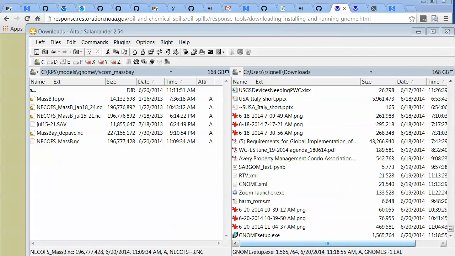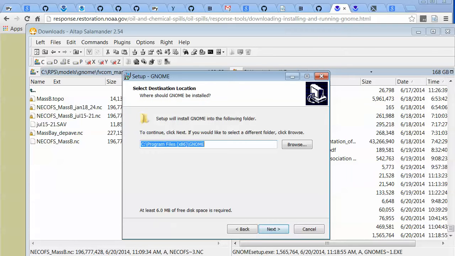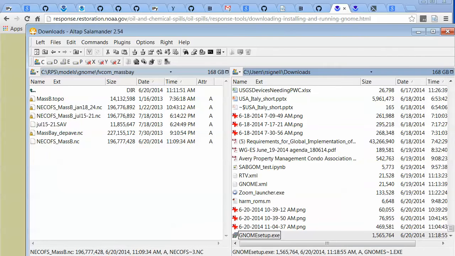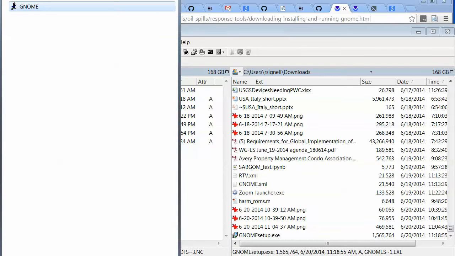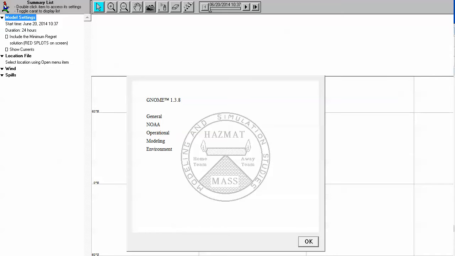Double click that. It's asking me for my admin account, so that's okay. So welcome to the Gnome setup. Install it. Create an icon. Okay, I'm done. And then I'm going to go run it. So let's see here. You didn't quite see what I was doing. I was just finding it in the Finder, and so it comes up looking like this.